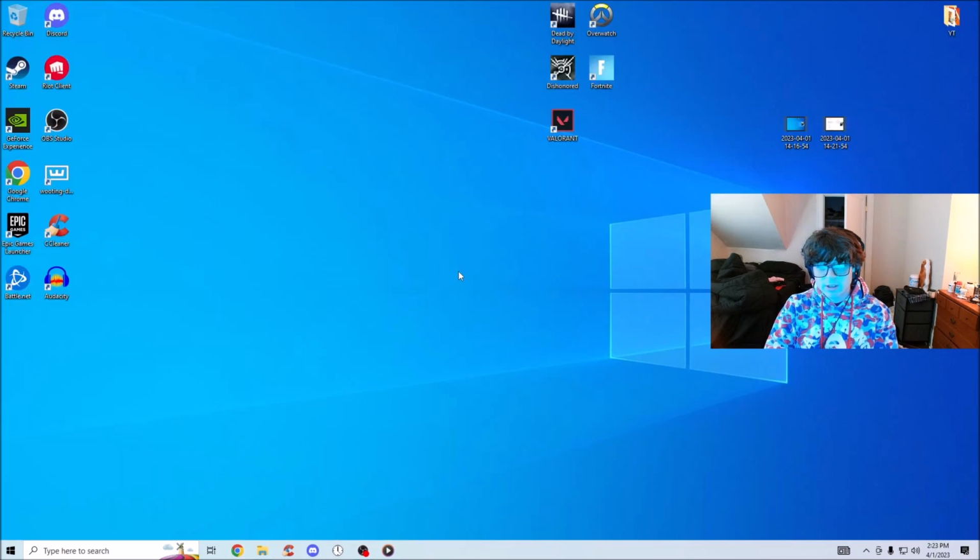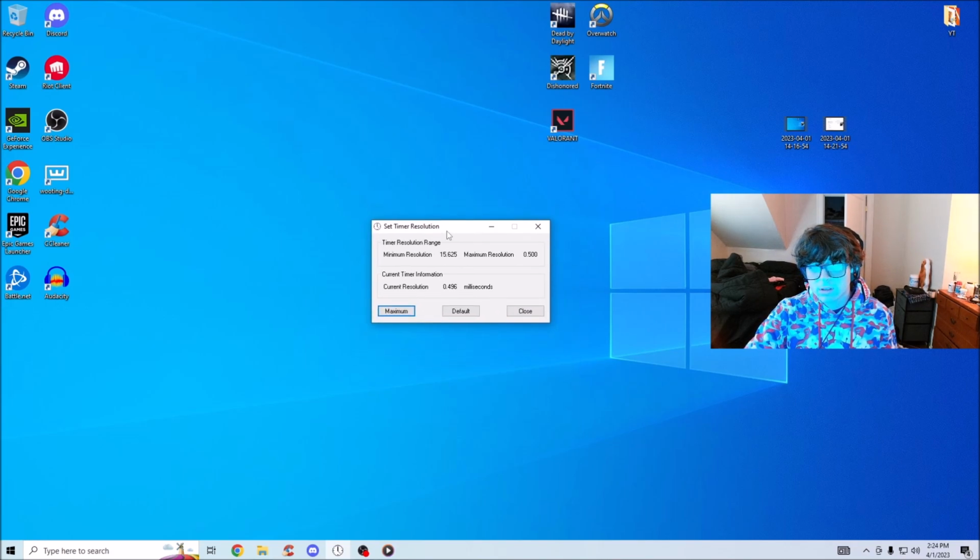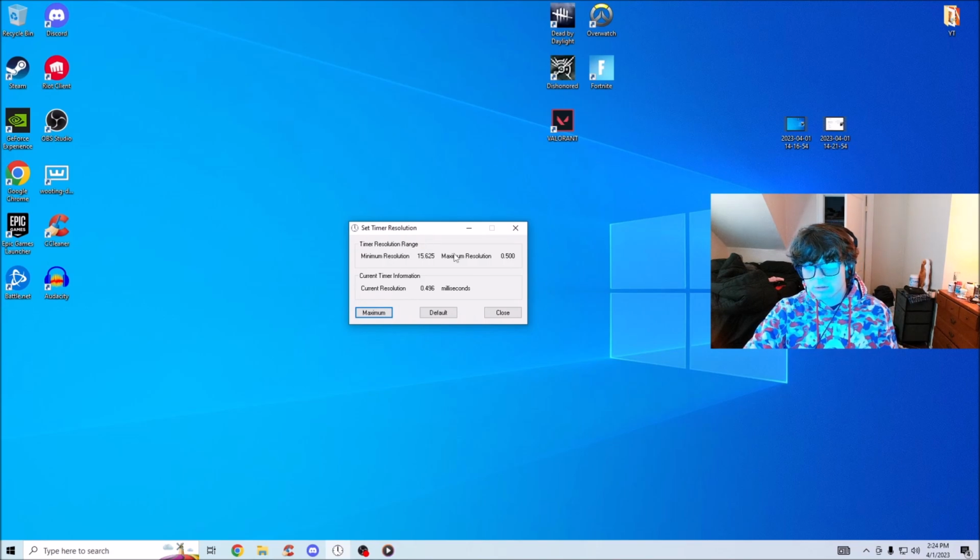All right, once you get that downloaded, you're gonna wanna open it up and you're gonna see this once it's opened. Then you're gonna wanna click maximum and keep this open. You can just keep it minimized, but that is the first of the three programs that I'm gonna have you get. And trust me, they all pair really well together.